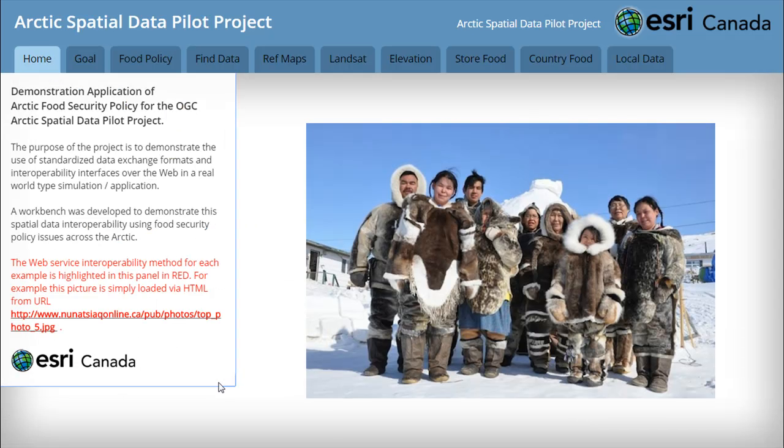So this has been a quick tour of the food security policy web application using data that is available via web services. Thank you for listening.